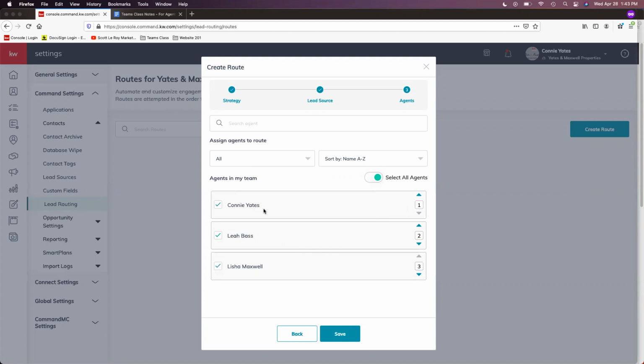That being said, if Connie rejects it or she takes over an hour to accept it, it's going to go to Leah. If Leah accepts it, it's going to stay with her. If she rejects it or takes more than an hour, it's going to go to Lisha. That being said, Lisha is not going to see too many leads if Connie and Leah are accepting every lead that comes to them. In all honesty, if Connie's accepting every lead that comes to her, Leah and Lisha are never going to see anything come through.